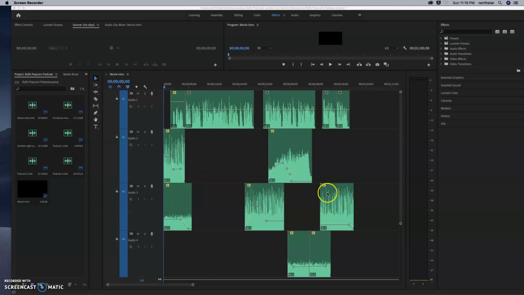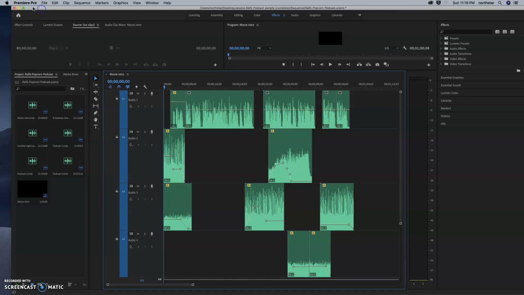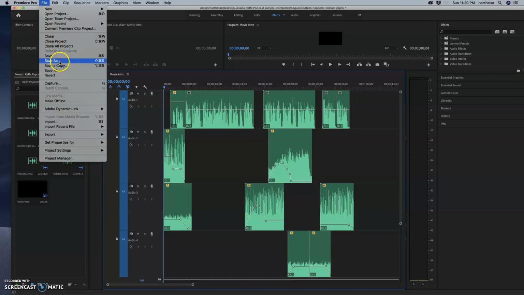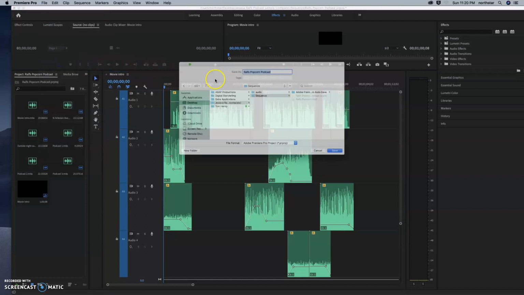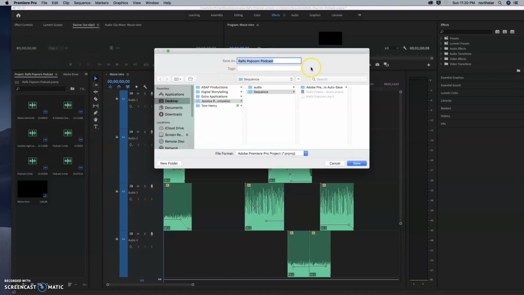Okay, so once you have everything all where you'd like it to be, now you want to save and export that file. So the first thing you'll do is click on File and go Save As. And this is going to let you pick where you're going to save that project. This is not the same as exporting. In fact, you should really be saving your project frequently as you go along.